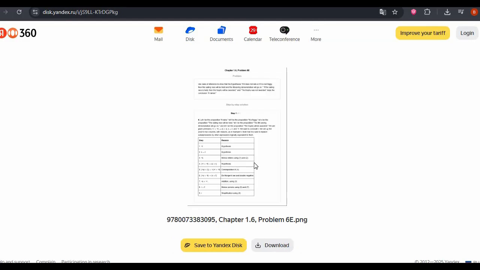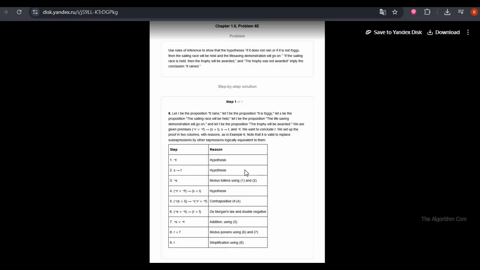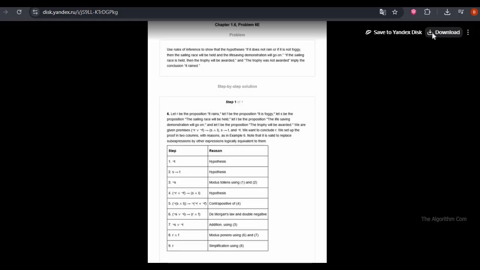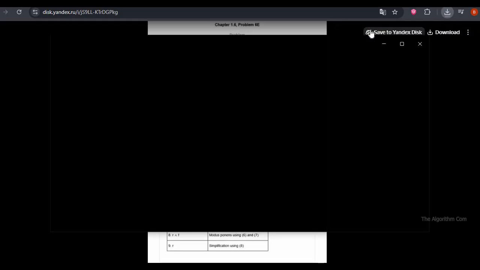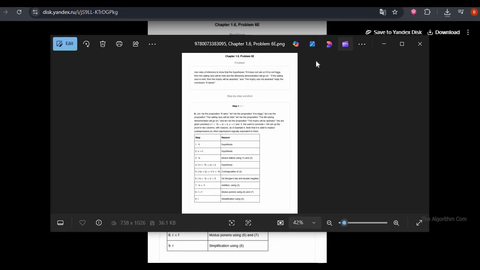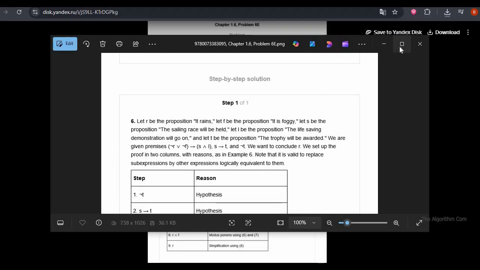If the image looks blurry, click on Original Size or hit Download to get a high-quality version. You can even save it to study later. And that's it. You just got a complete, worked-out solution in seconds, totally free.